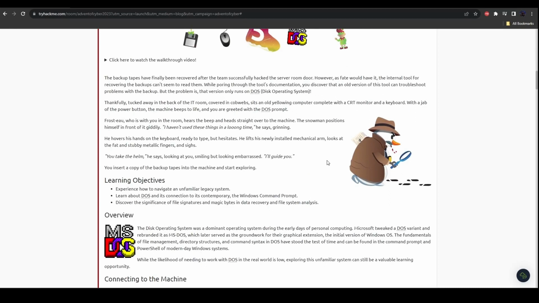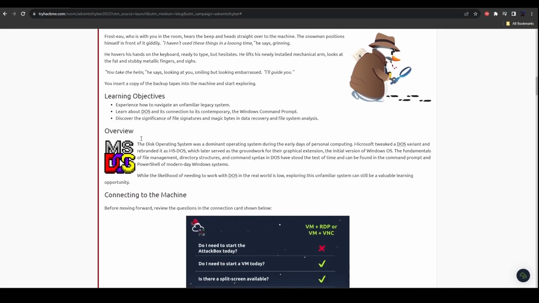So you guys can go ahead and read the story. The learning objectives are: experience how to navigate an unfamiliar legacy system, learn about DOS and its connection to its contemporary, the Windows command prompt, discover the significance of file signatures and magic bytes in data recovery and file system analysis. The disk operating system was a dominant operating system during the early days of personal computing.